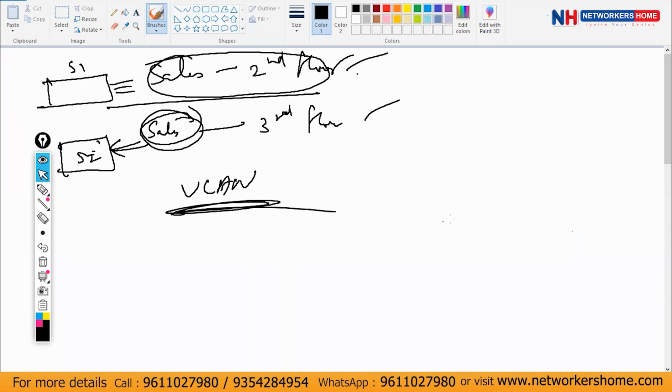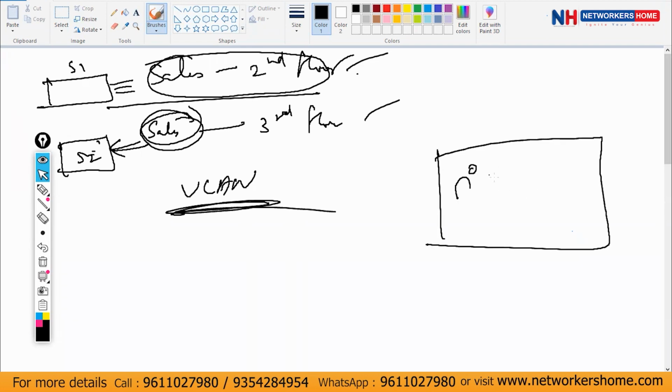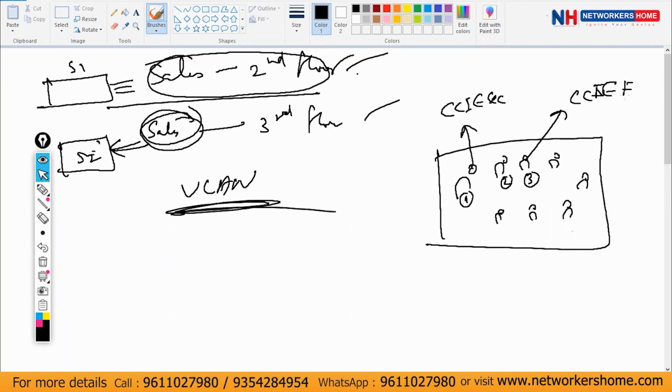Suppose, let me take an example. This is the classroom here, and you have many students. This is the first guy, second guy, third guy. This guy has come for the CCNA security course, this guy has come for CCNA enterprise, and this guy has come for CCNA security. Everybody is sitting together, mixed up. What if I want to send something only to the CCNA security guys?